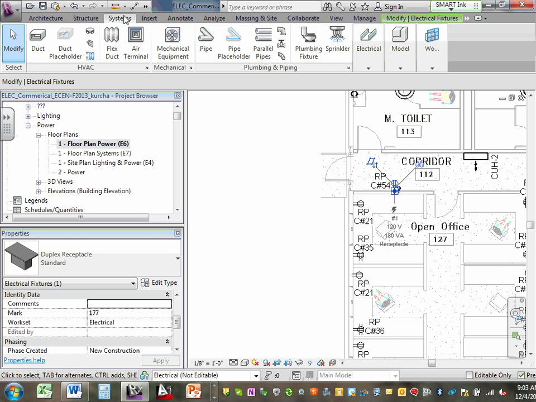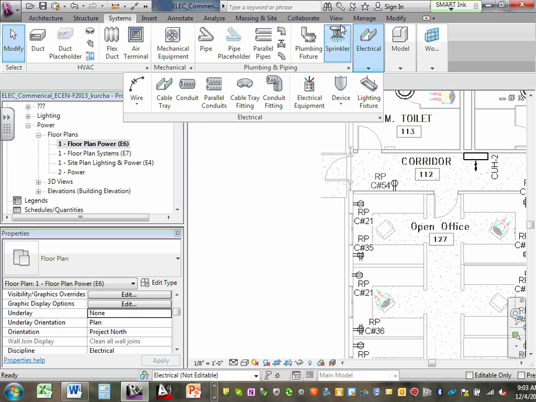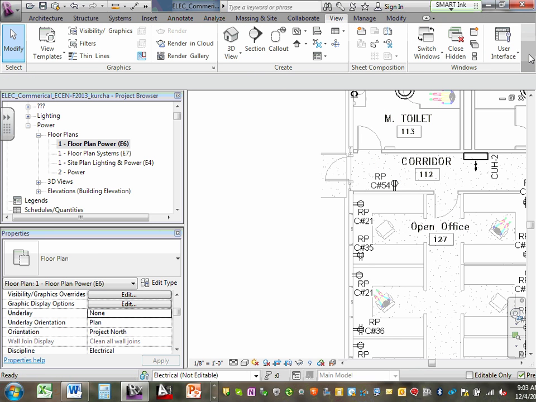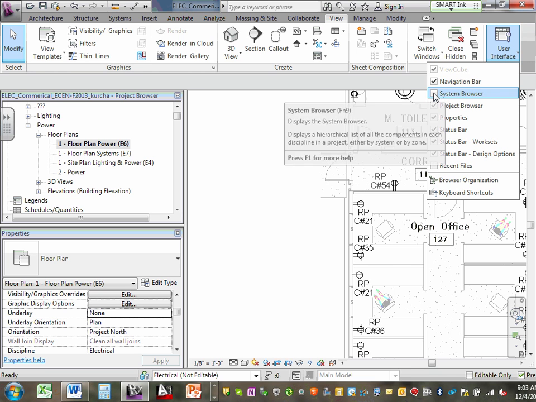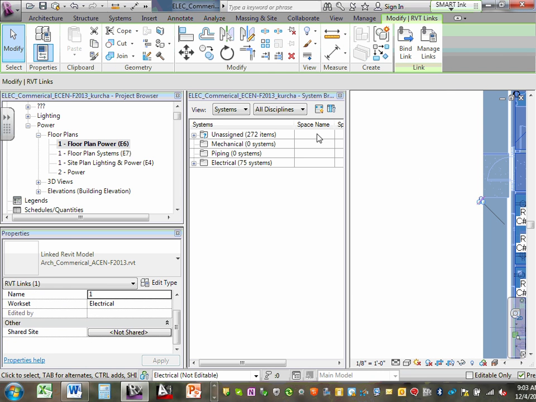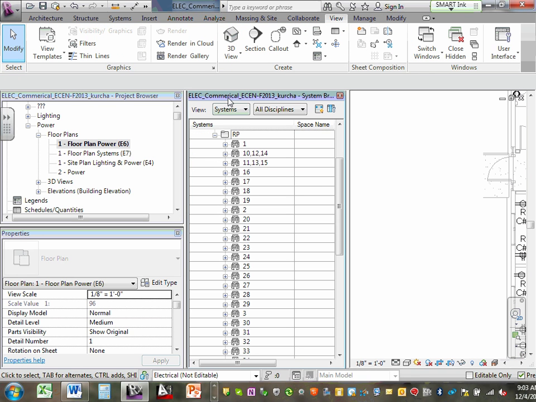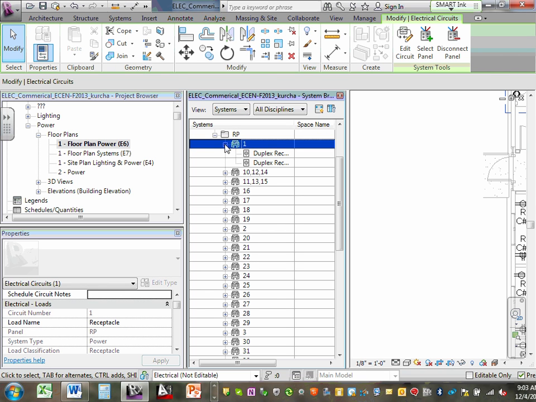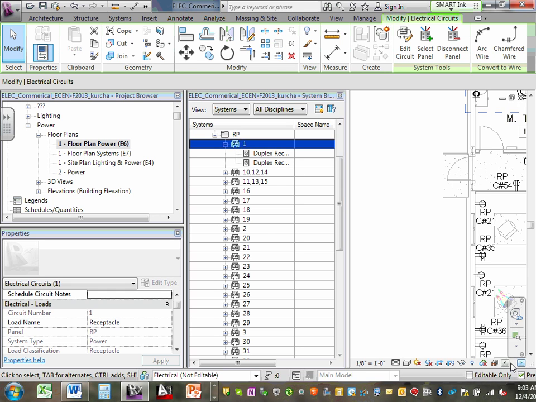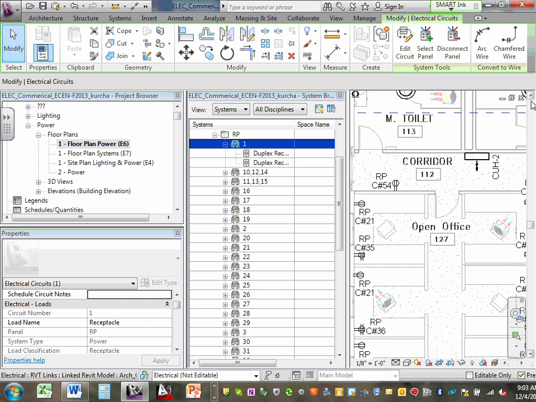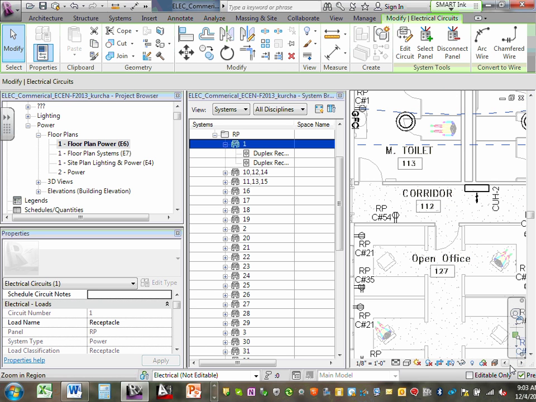Okay, systems. Let's go view this one, guys. I want to look at my system browser here. Okay, my system browser under electrical power receptacle panel. There you go, circuit number 1. Here you go. Can you guys see? That's where you find the load name. That's what I was looking for. I'm sorry, I always forget that one. Can you guys see that?